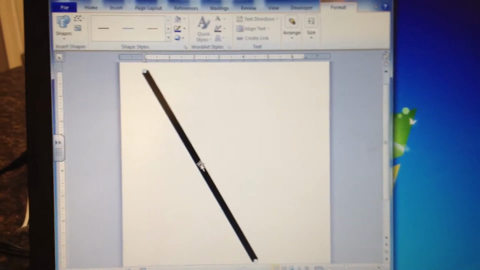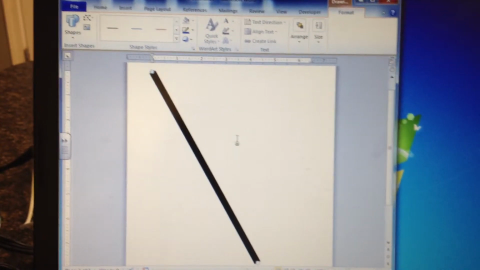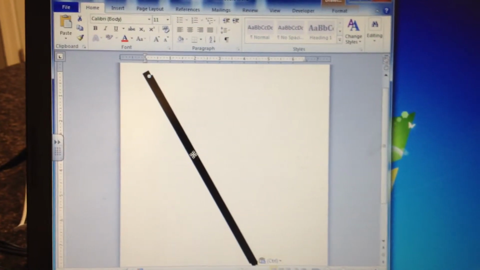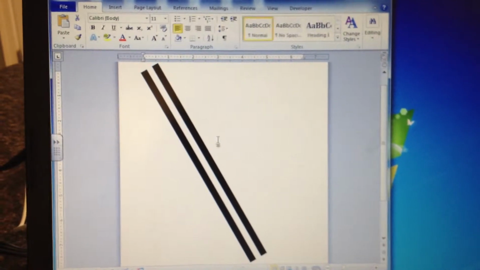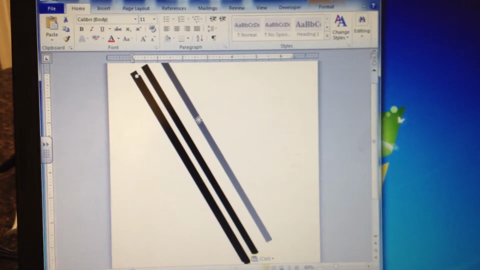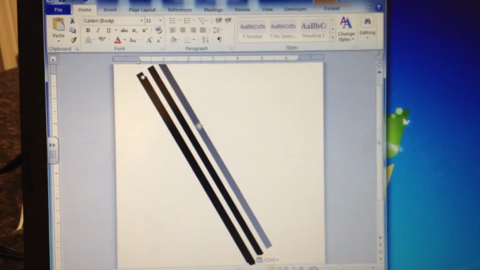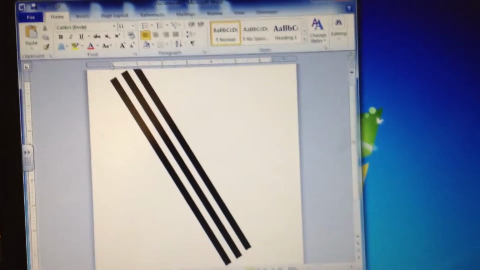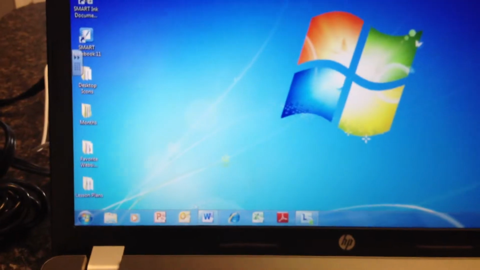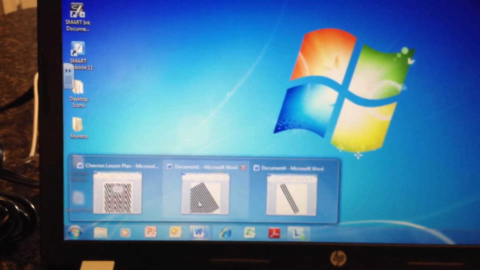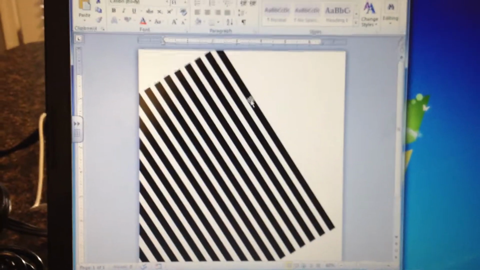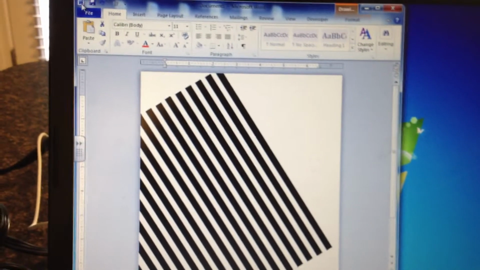Now I want to have this diagonal line repeating over and over again, so I'm going to copy it, I'm going to paste it, and I'm going to keep doing that. Maybe when I have 3, I'll copy all 3 and then paste all 3 to speed the process up. So I went ahead and did that. And here it is. Copy, paste, copy, paste, copy, paste until you have all these diagonal lines. Alright, now you're ready for the next step.